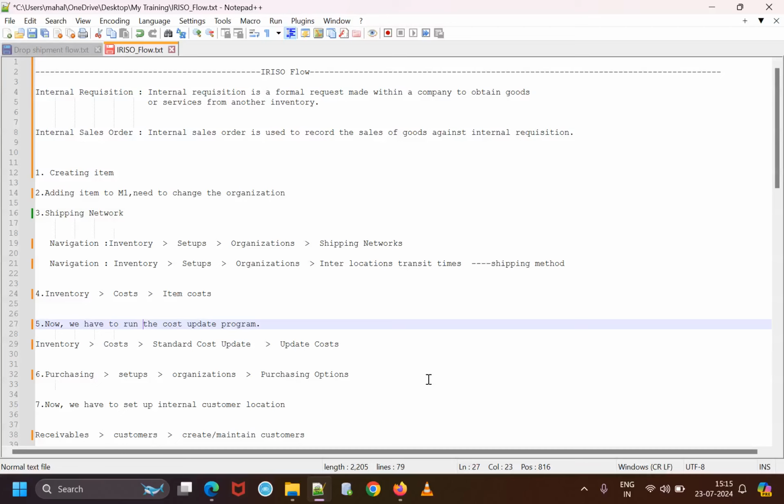Hello everyone. Today we will see the IRISO flow in Oracle EBS. Okay, so let us understand first what is IRISO flow. That is internal requisition, internal sales order. So let's understand what is internal requisition and internal sales order.